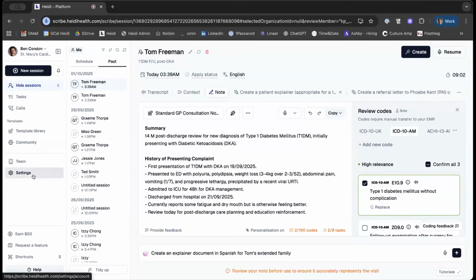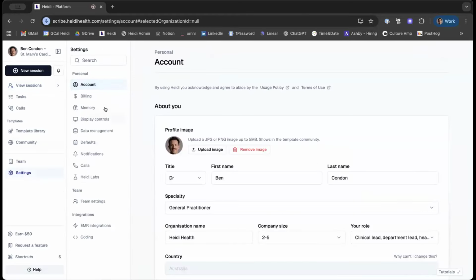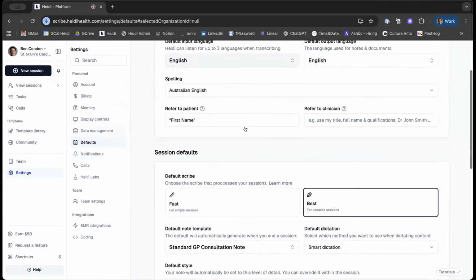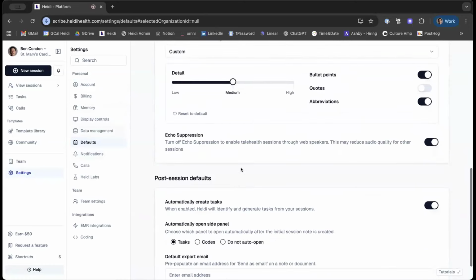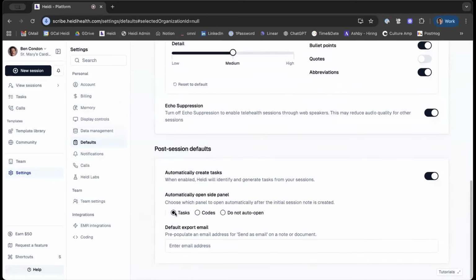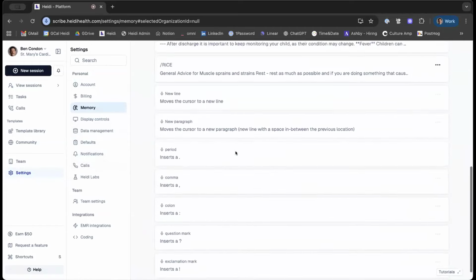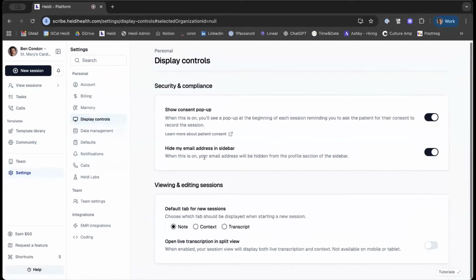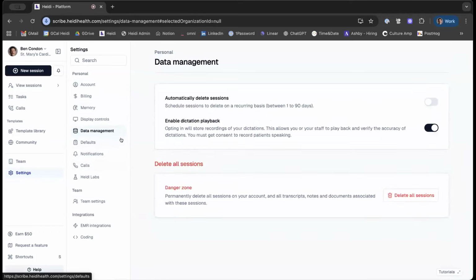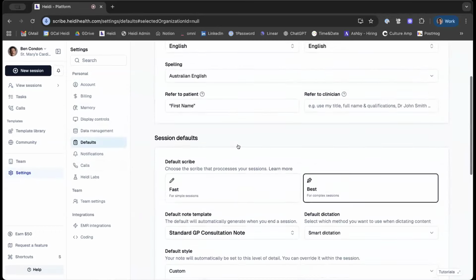In order of where to find these, if we go into defaults, you can select whether you want tasks or codes to appear automatically or do not auto open if you don't want that. And you can also toggle off tasks if you don't want that. And then there should also be some, I think that's in memory settings. No, it's not, sorry. Just got to find them. There's a defaults. No.